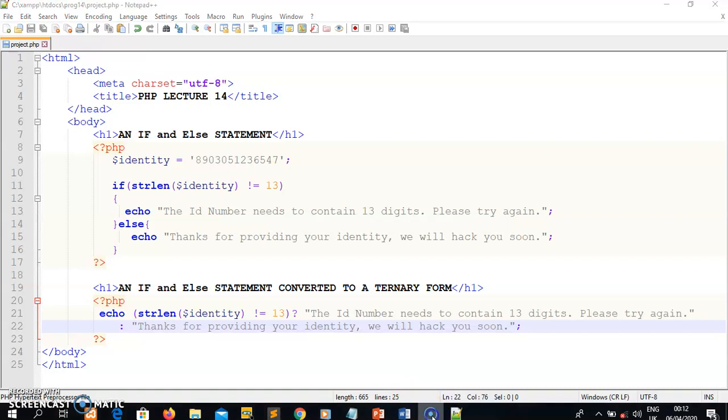I hope you see how we write our if and else and also convert it into a ternary. So even if I change this value, let me say, guys, because now it displays this message saying thanks for providing your identity, we hack you. Even the ternary provides the same message because my ID here has 13 digits. Let's say I remove one of the digits to make it less than 13, and I'll leave the one on my ternary side being 13.